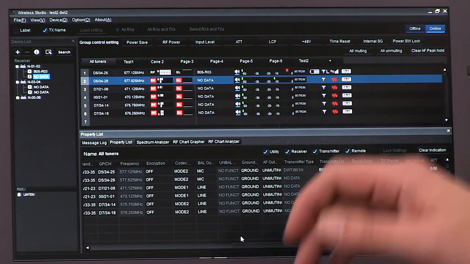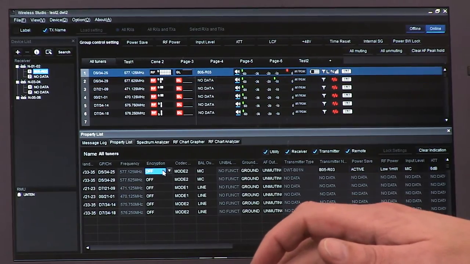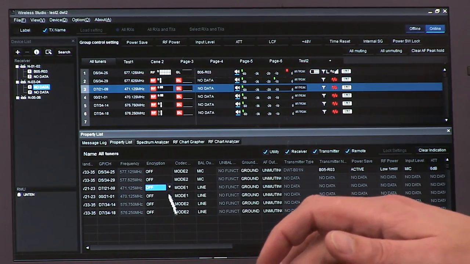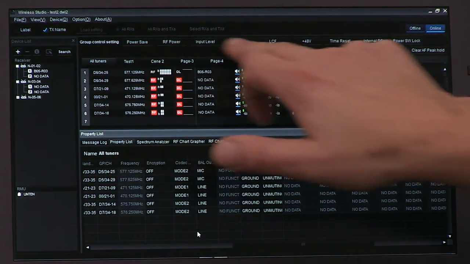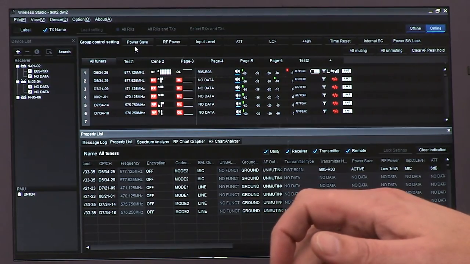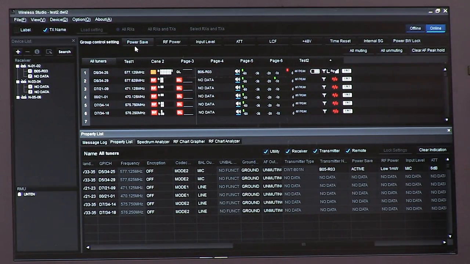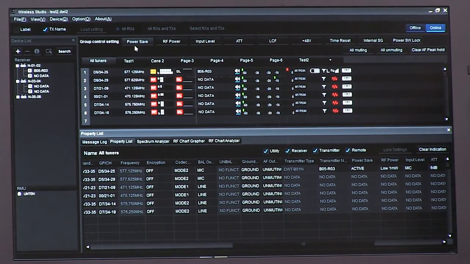If you say that's too complicated for me, I will not switch every transmitter in a single way, you can have some group functions. That's here on top, the group control settings. It's all the settings of the transmitter, like active and sleep mode, output power, the input gain, the attenuator, the low cut, the phantom power. Of course, body pack and handheld don't have 48 volt, but the plug-on we have has 48 volt phantom power. And it's the timing reset, an internal signal generator, which generates a minus 36 dB, 1 kHz tone for leveling your mixing device, if you like, and the power switch lock.